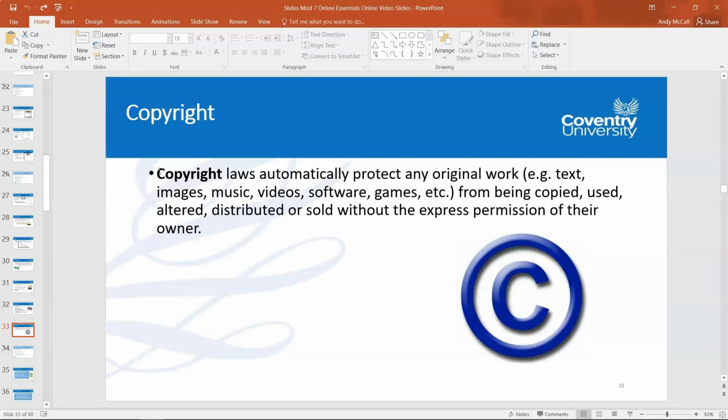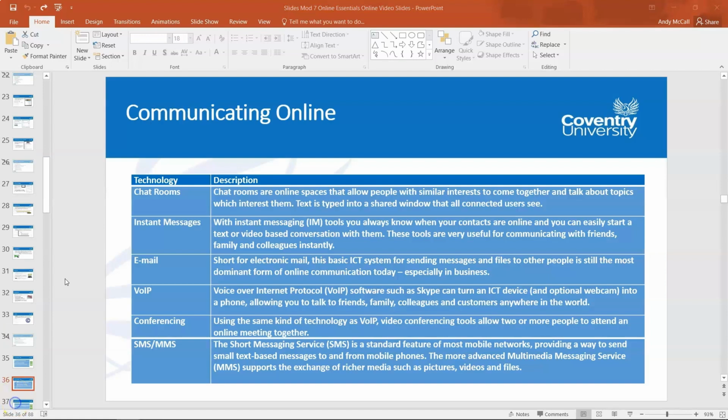So copyright law for any original work on the internet, that being text, images, music, videos, software or games, means it can only be copied or used with the permission expressed by the owner, the person that originally created it.